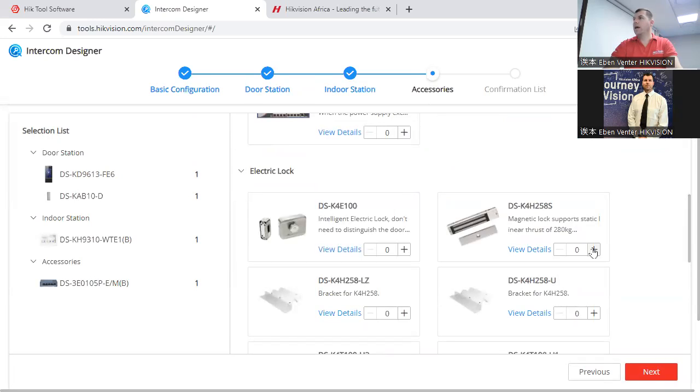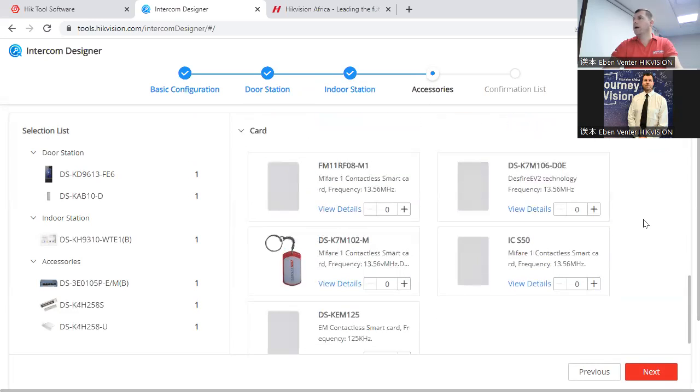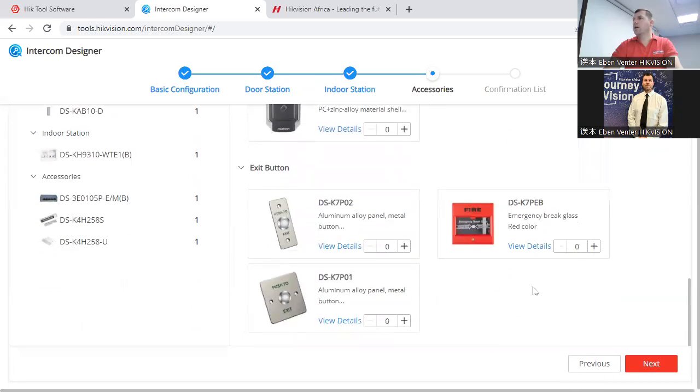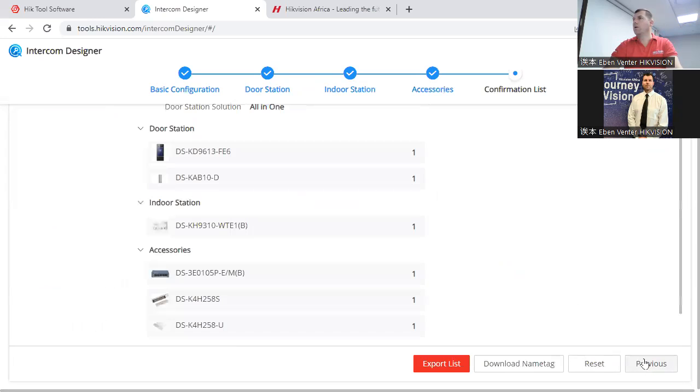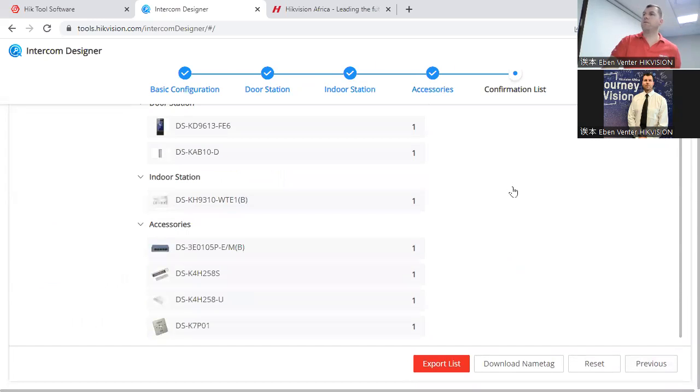And let's add a mag lock, a bracket. Let's go with this one as an example. And we don't need to have the key tag or anything like that. We can add an exit button for that door. We go next. So this is your little layout. So now you complete it. So now you know what products will fit with what products and what you need for your solution for that company or that business or that property.